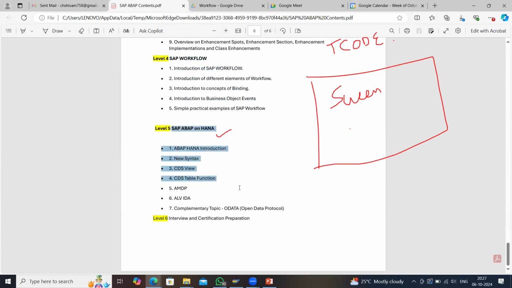Then level 4, same workflow is coming now. Then we are having ABAP on HANA. And after the completion of this course, we will help you to do any certification also. And we will also give you some interview questions. And after the course also, we will help you to create your resume also.